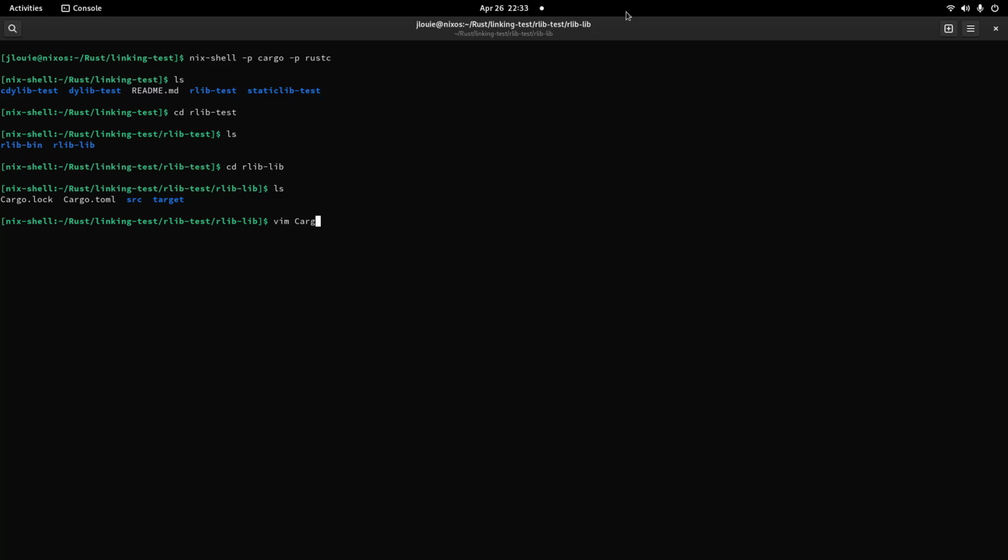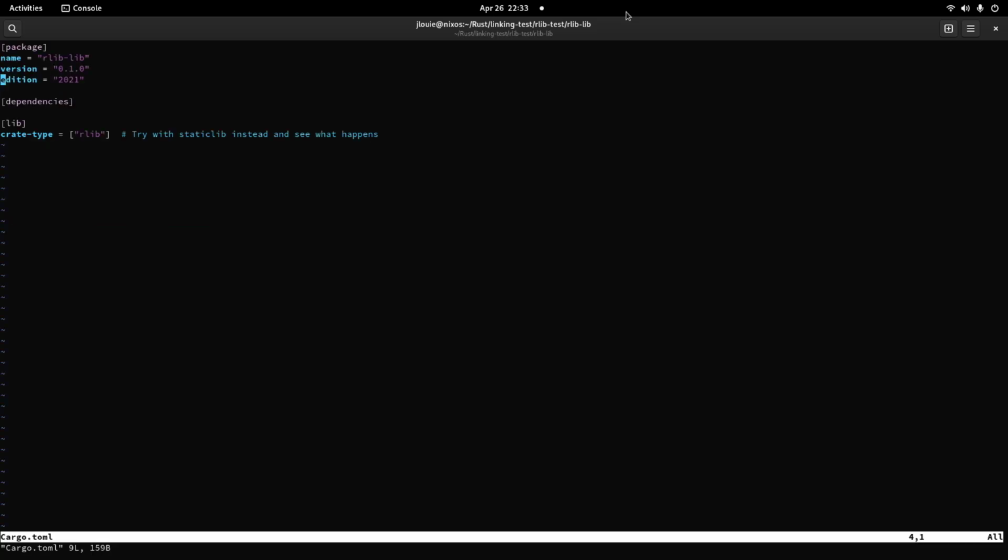If we look at the Cargo.toml, you can see that, by the way, right now I'm using edition 2021. I'm on a slightly older branch. I don't want to switch to the unstable Nix channel, so I'm not going to do that right now, but you're going to see some code differences later. And by the way, because I'm on NixOS, I'm obviously running on a Linux system. That's going to be important later.